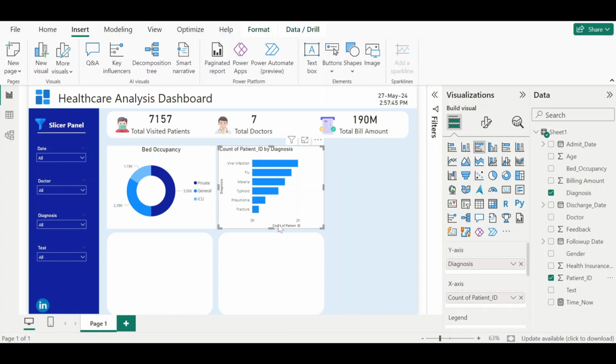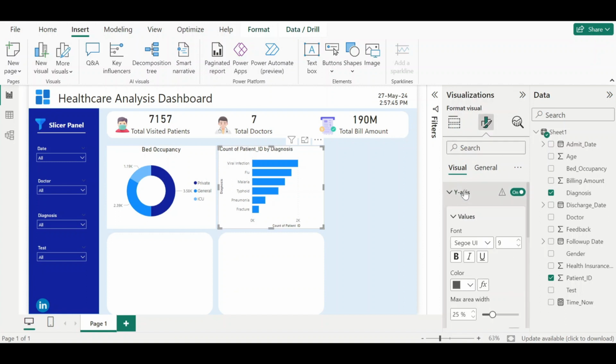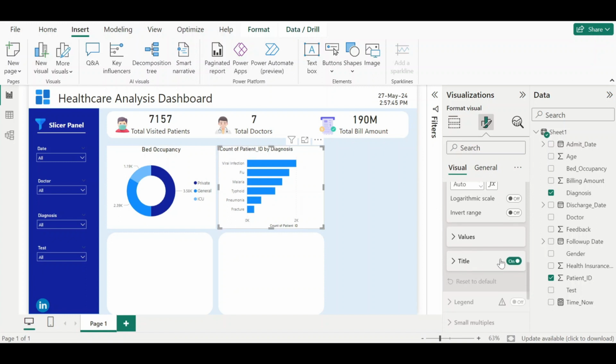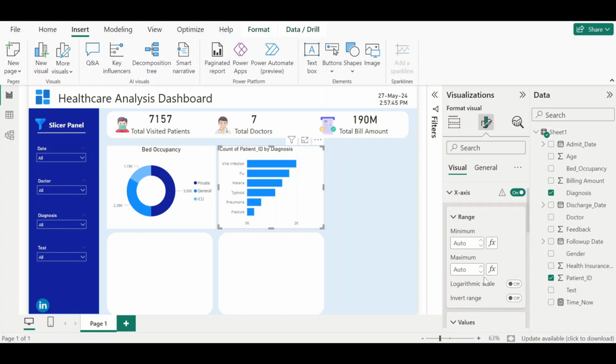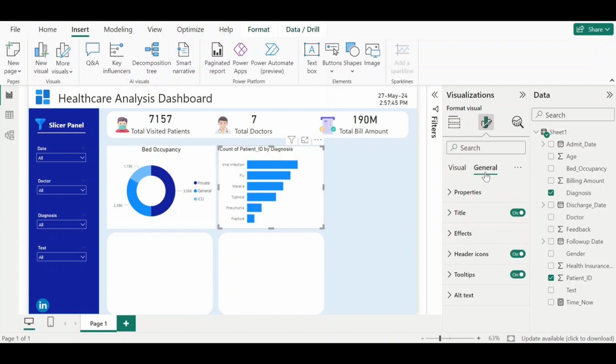So we don't need the axis titles. So we'll remove it by going to format, we'll go to y-axis and turn off the title. We'll go to x-axis and turn the title off. We also don't need these grid lines and this axis. So we'll turn off the x-axis. So that's it. Now we have to change the title of the chart. For that, go to general, go to title and change it.